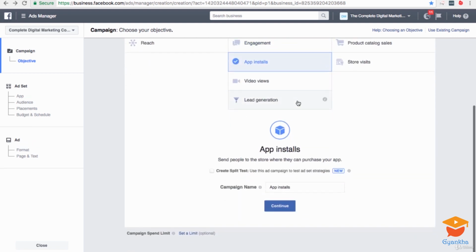Next up, we've got app installs, and this is going to be the ideal campaign for you if you want to send people to a store where they can purchase your app.